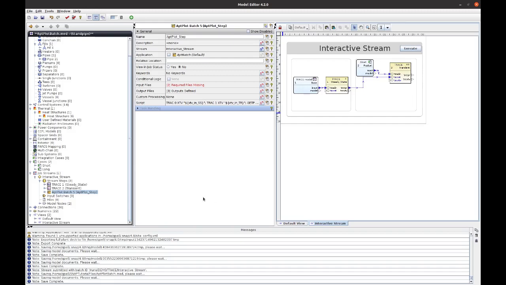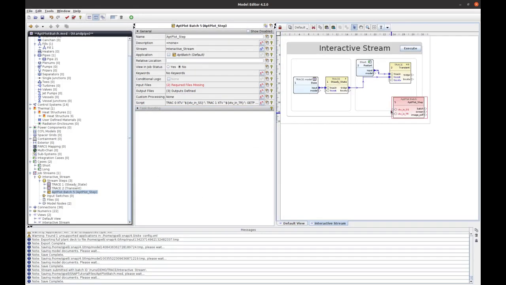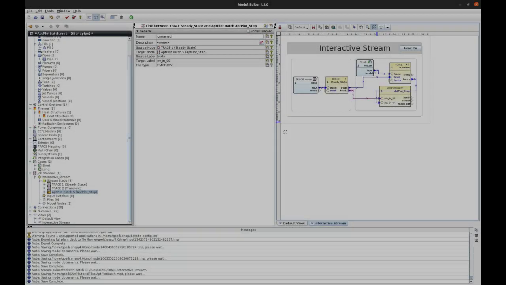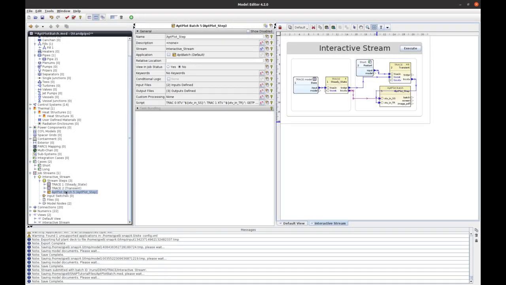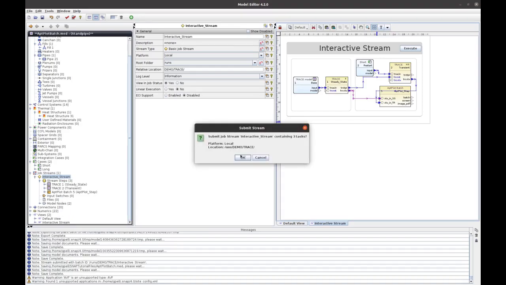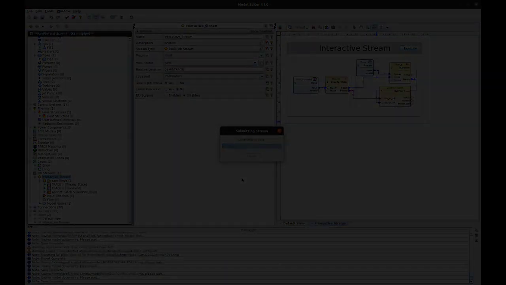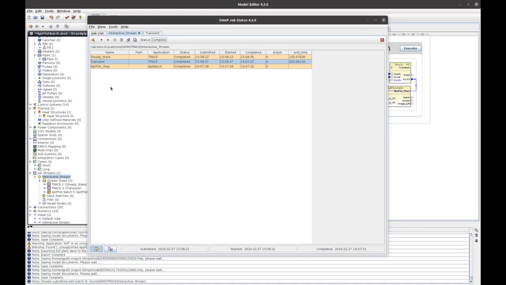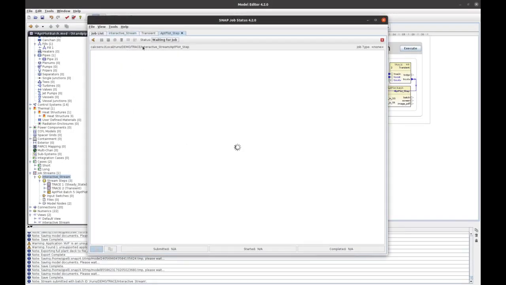Press OK on the script editor, drag the AptPlot step into the interactive stream view, and connect the transient and steady state steps to their respective inputs on the AptPlot batch step. Submit the stream and wait for the submission to complete within the JobStream console. Navigate to the AptPlot step related to the submission and view its generated file.